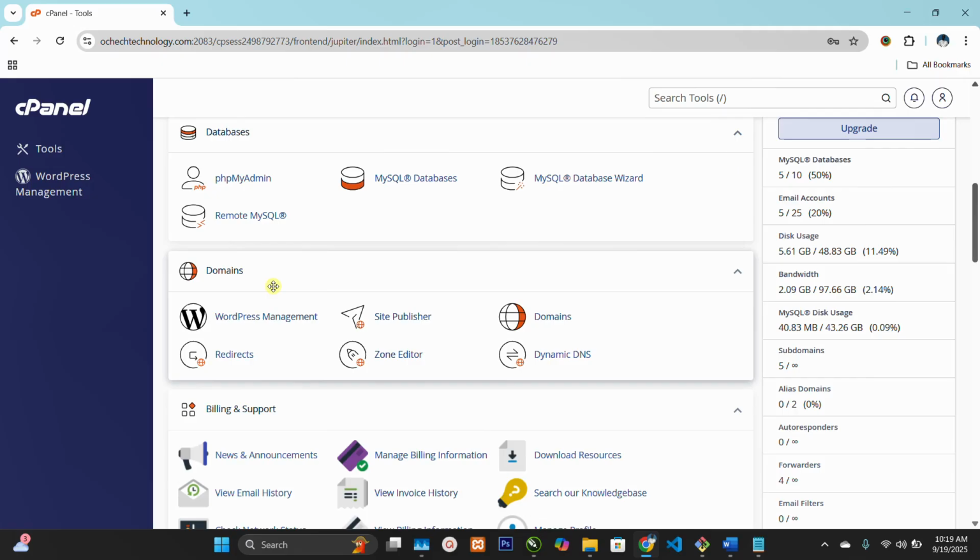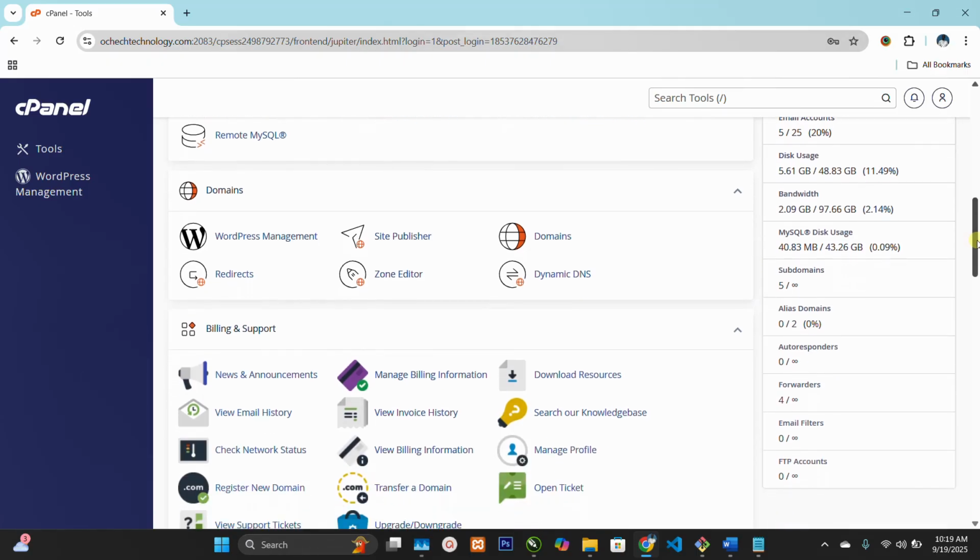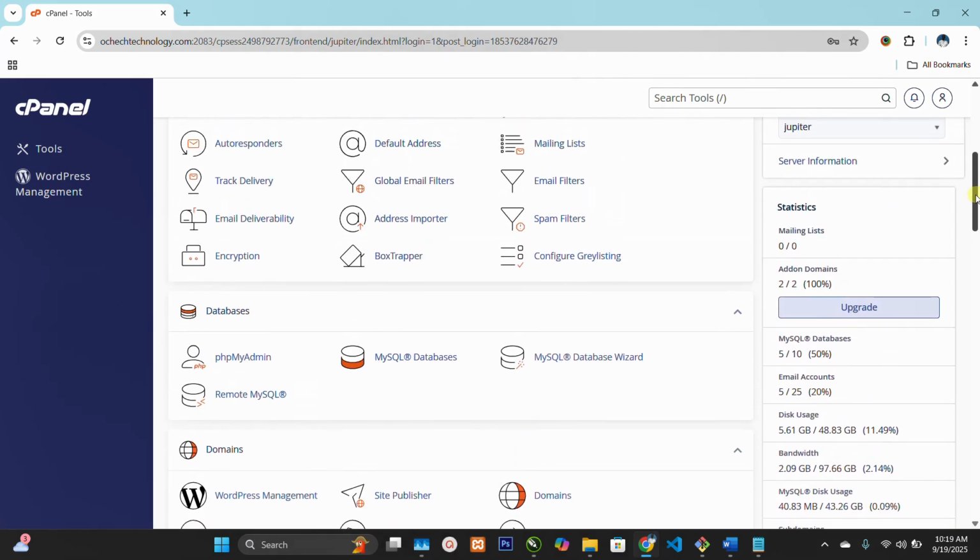Now, if you are hosting multiple sites or want to create a blog at your domain.com as a subdomain, this is where you do it. Next, we're going to move into the database section.